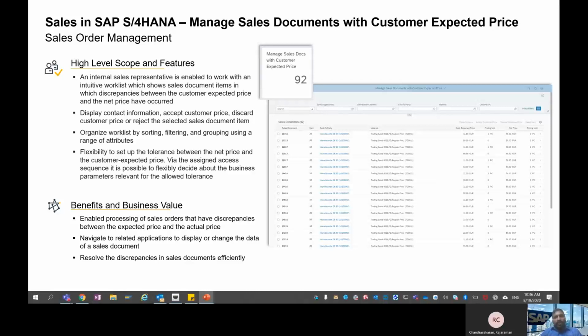Now, the sales team also has the flexibility to set up the tolerance between the net price and the customer expected price. Using the assigned access sequence, it is also possible to decide on the business parameters relevant for that particular tolerance.